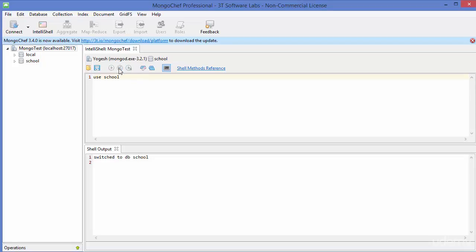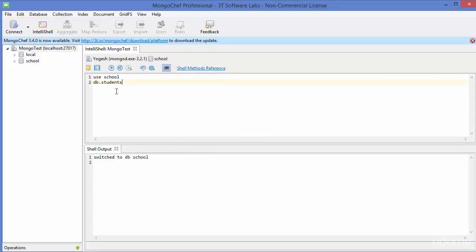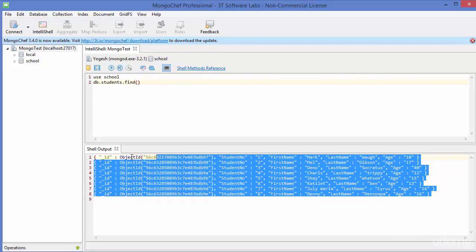So just use school, and then to query all the documents from a collection which we have created in the last video inside school, which was student, what we can do is we can just write db dot the collection name, which is student in our case, and then just write find and then give these two brackets, something like this. Okay, and then execute this, and it gives all the data which we have inserted into the student collection, which is these documents, right?